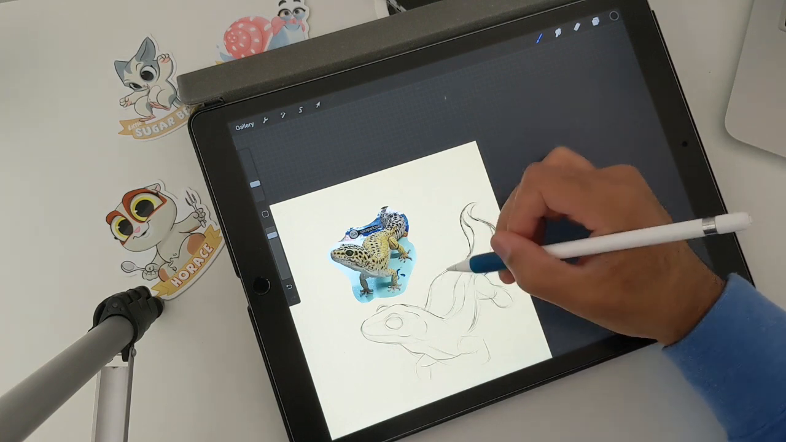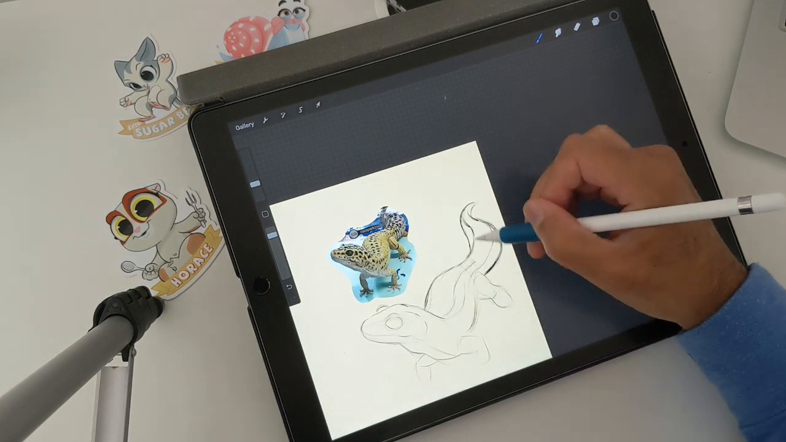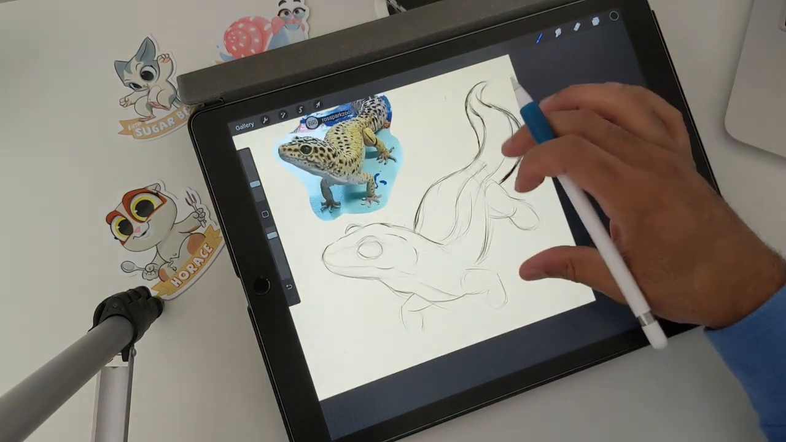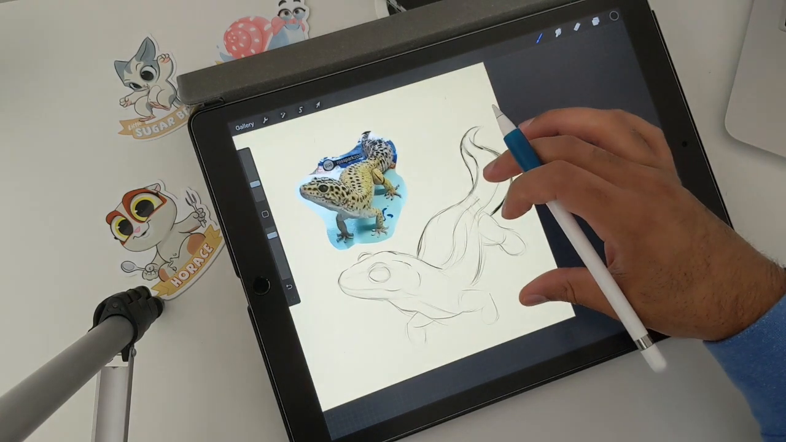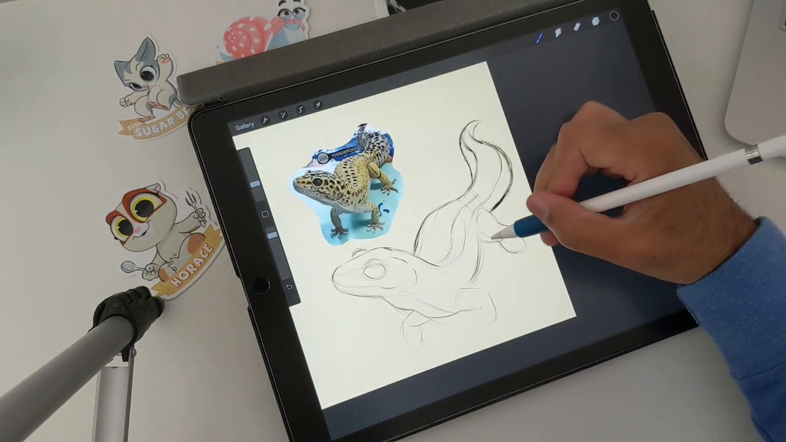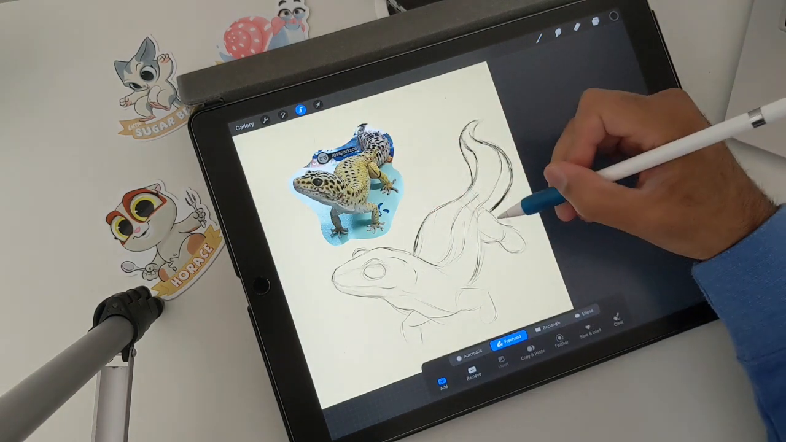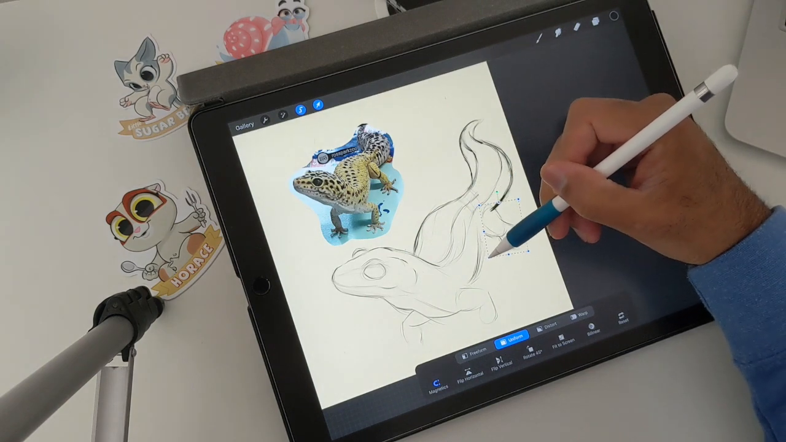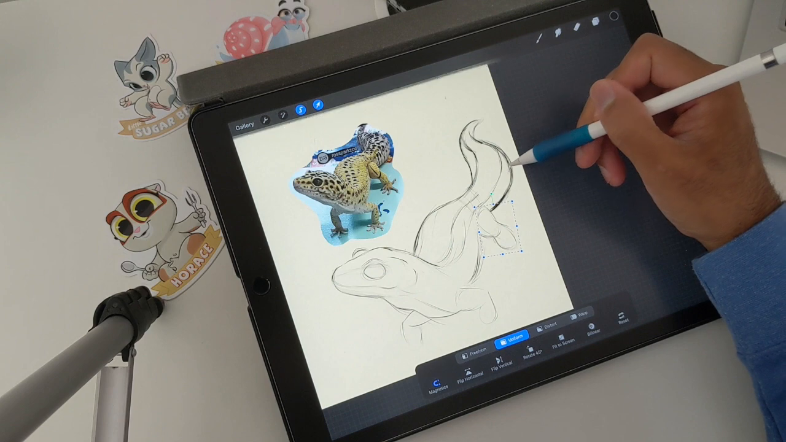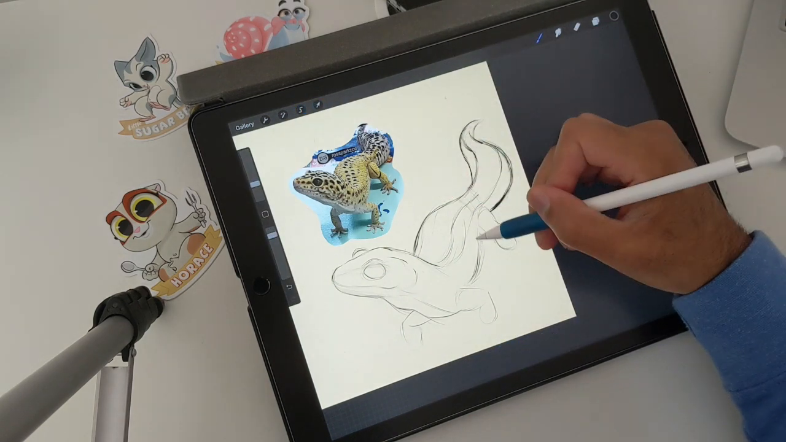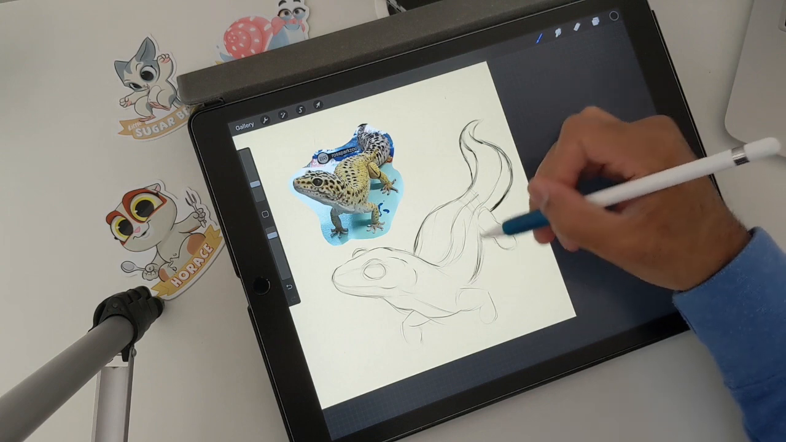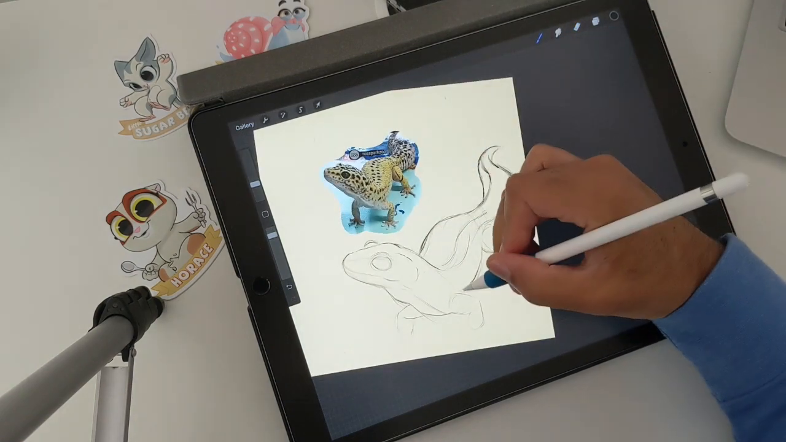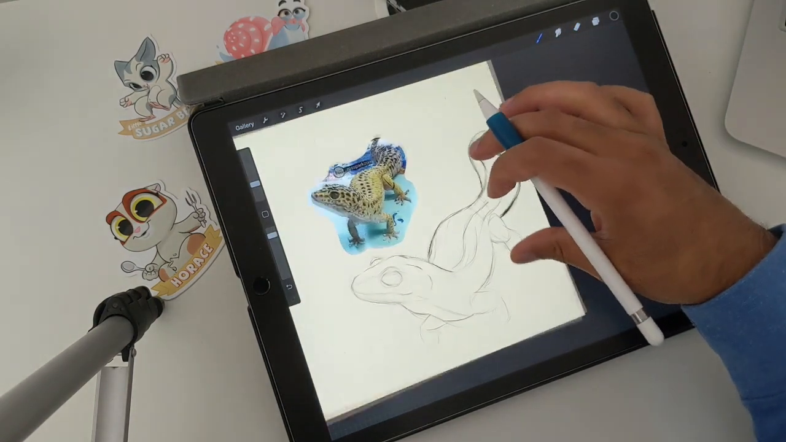Like these flowy, sweeping lines. All right, that's looking a little better. His leg is looking a little big, especially because it's the back leg. It's further back, so anything that's further back is most likely going to be smaller. Bring this up a little bit. All right.